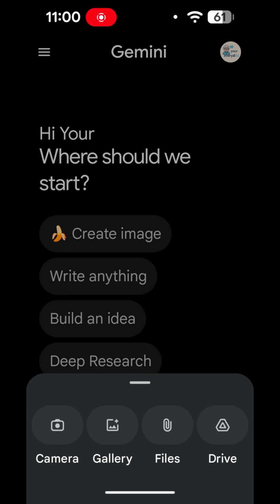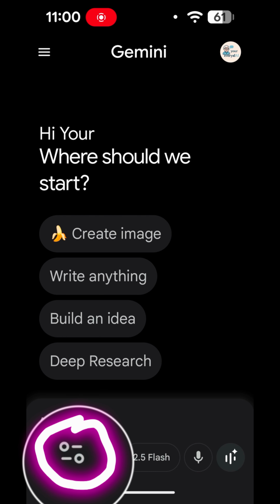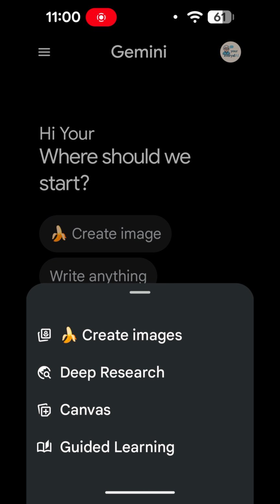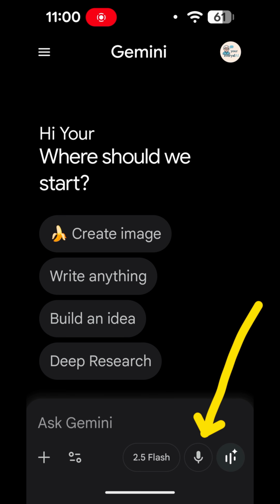Right next to the plus symbol is a little toggle bar, and this basically helps you toggle between what you'd like Gemini to do for you, whether it's create images, or write, or build an idea, or do some deep research. On the right-hand side of it, you have a little microphone button.